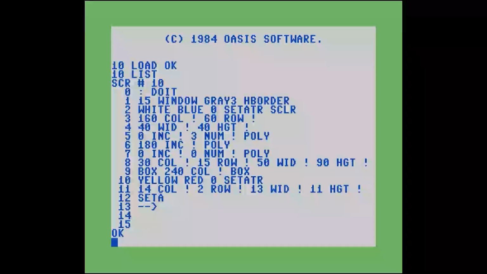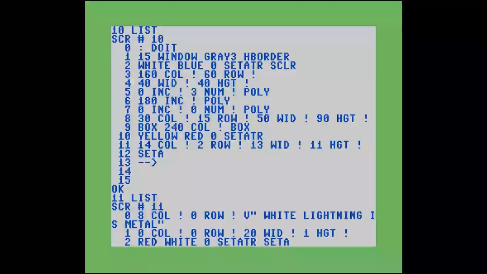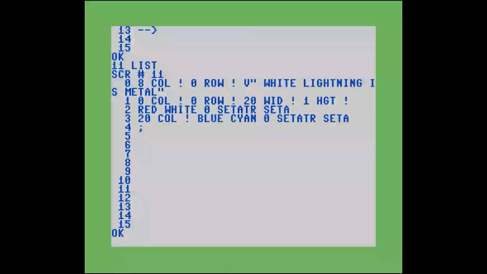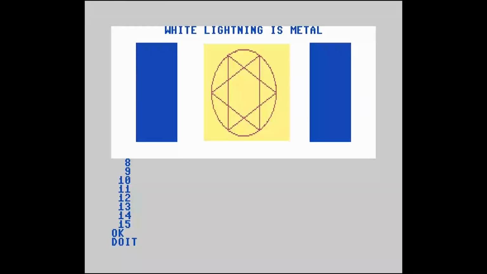It's on 2 pages of code. The first page shows us setting the screen color and the border color, and then starts drawing some shapes onto the screen. The little dash greater than on line 13 means look at the next page. And if we look at the next page, we can see the remainder of the commands that paint the screen. So we're going to type in DOIT, and this will draw the shapes and text on the screen we've made over the last couple of videos.